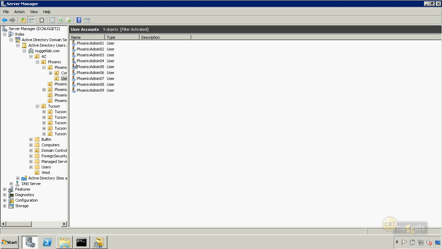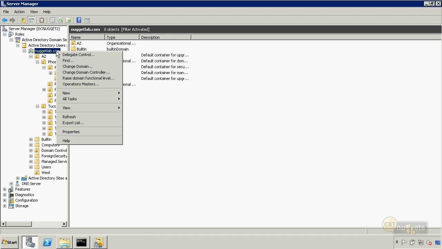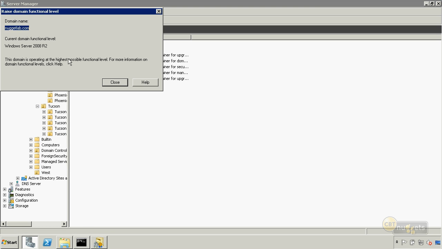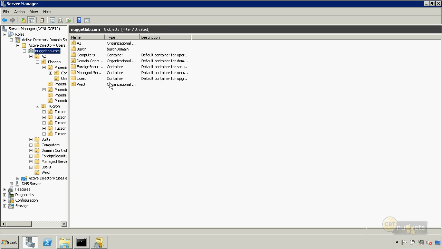So first thing, let's identify if we're at the proper domain functional level. I can right-click on the domain up here at nuggetlab.com and choose Raise Domain Functional Level. That's a little bit misleading because I can't raise it because it's already at the highest level, but it says Windows Server 2008 R2 Domain Functional Level.